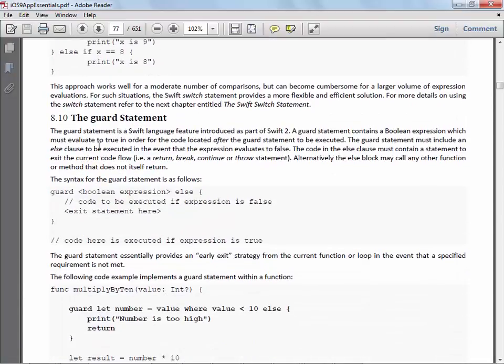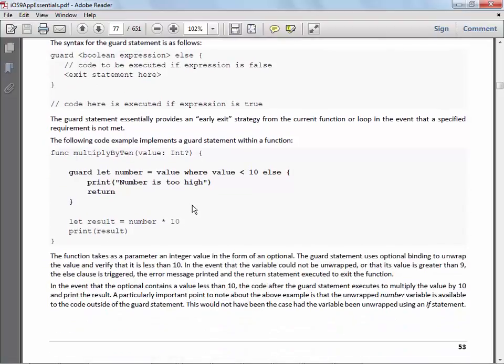This is new. This is something that's unique to this language, and I'm not going to lie to you, it's something I'm still working with. This is the bottom of page 66, and the example is on page 67. It's called the guard statement. As it says right here, the guard statement was introduced in Swift 2. It contains a Boolean expression which must evaluate to true in order for the code located after it to be executed. It must include an else clause to be executed in case it's false. So there's an example.